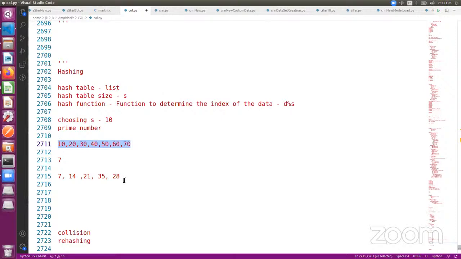In the function to determine the index, D is all these values, 10, 20, one by one, not all at a time. These are the data which are going to be stored inside the hash table, and S is the table size.